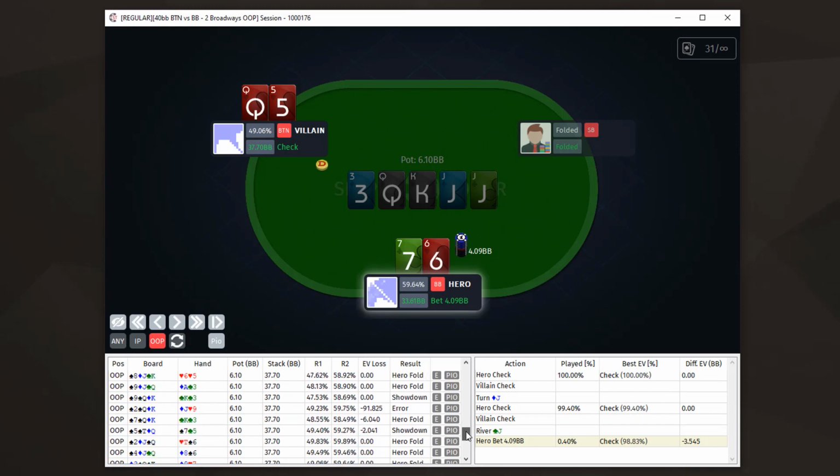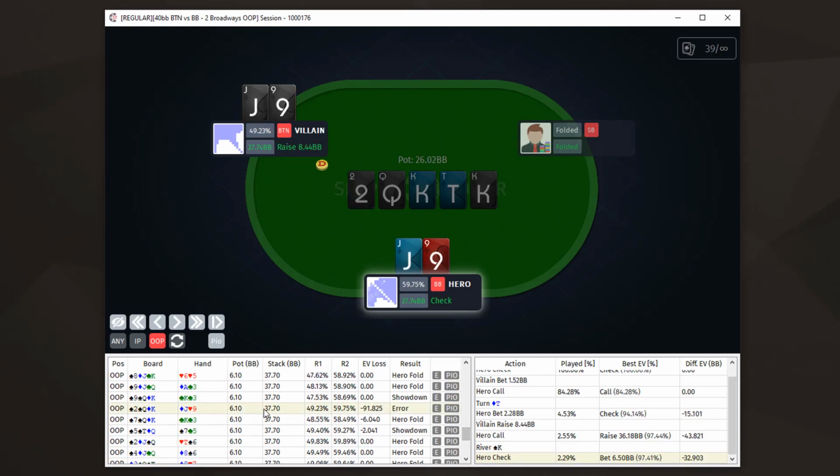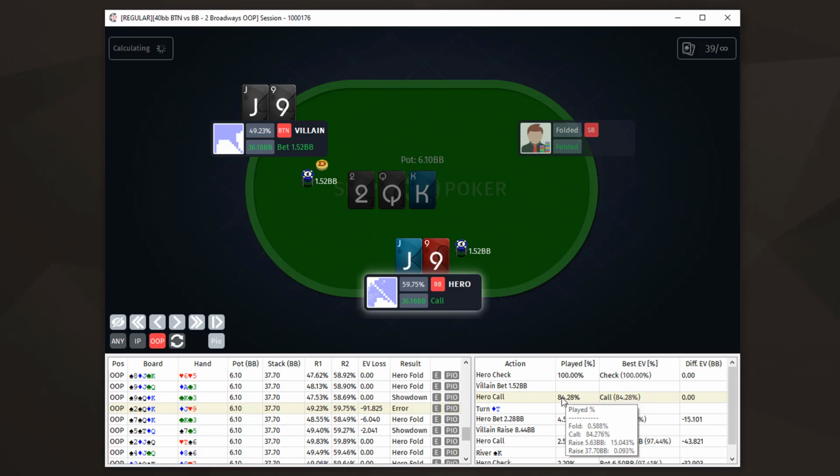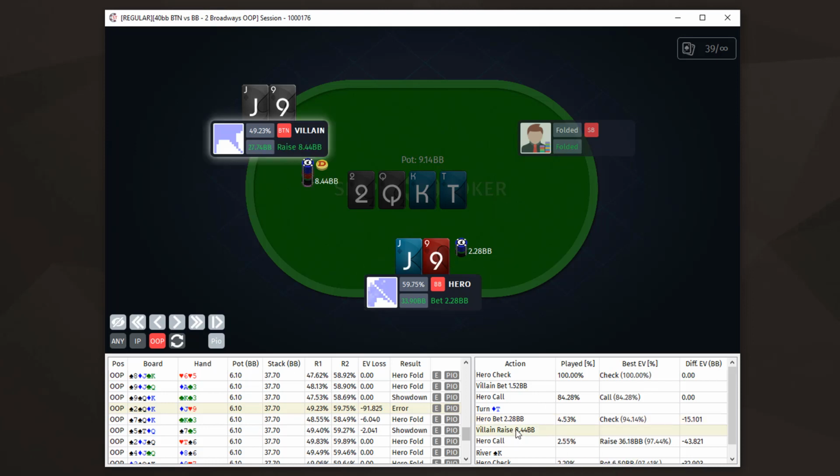All right, and then let's have a look at this last one. Jack 9 on a king queen deuce board. So we checked, villain bets quarter pot, and I decide to call, and it looks like it's doing that most of the time, 84%, raising 15%, so there's a little bit of raising going on here. Then the turn is the 10 of diamonds, and I decide to lead, and it's happening a tiny amount of the time, but really we just want to go for a check. Villain then raises to 8.4 bigs, and we call, and you can see that we should have just jammed here.